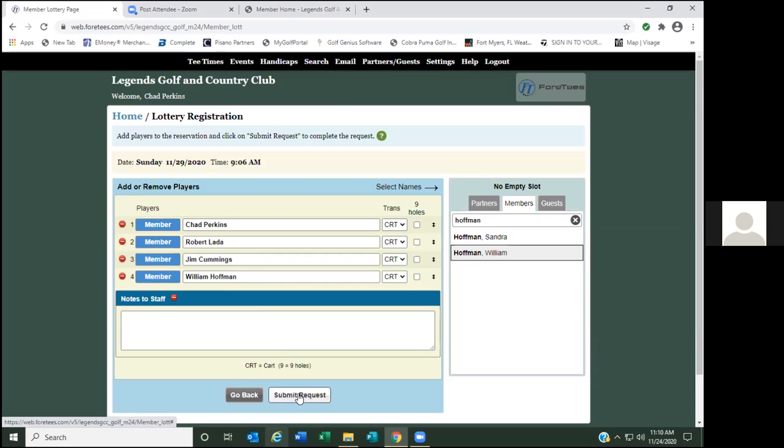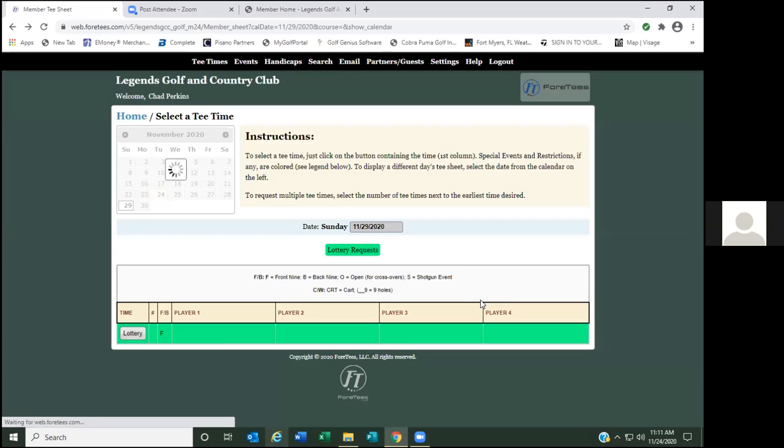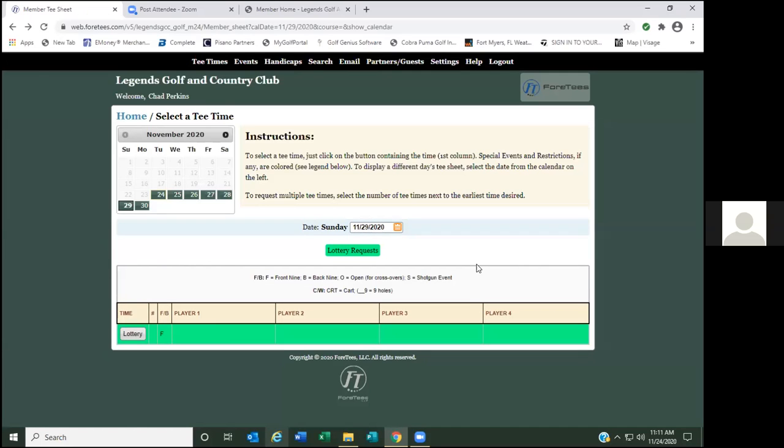All right, if we've got all 4 names in here and we're ready, we hit submit requests. Now this screen is going to pop up and it says your request has been accepted and processed. It tells me the date that the tee time will be assigned on for the day we've requested. And it says if you want to view or change your request at a later time, just go to the tee times and then my tee times tab. So now I'm all set. I'm just going to hit continue. I've put my request in.